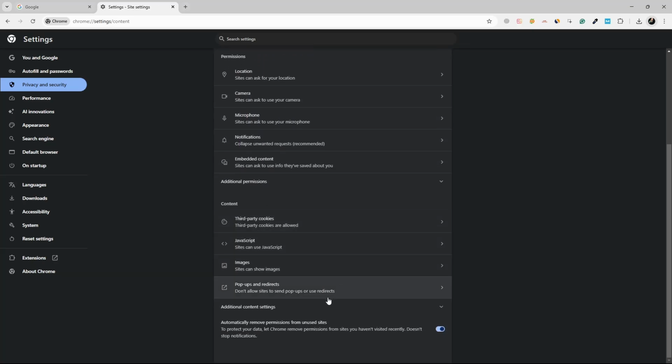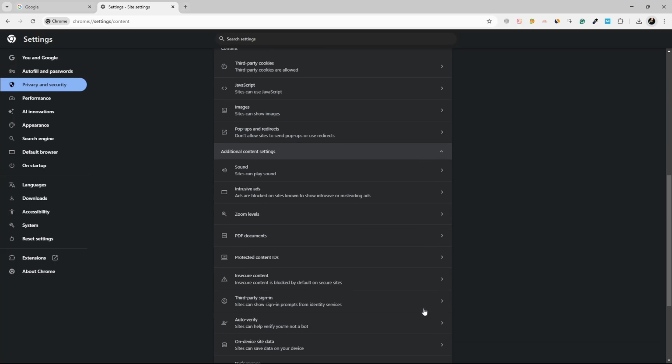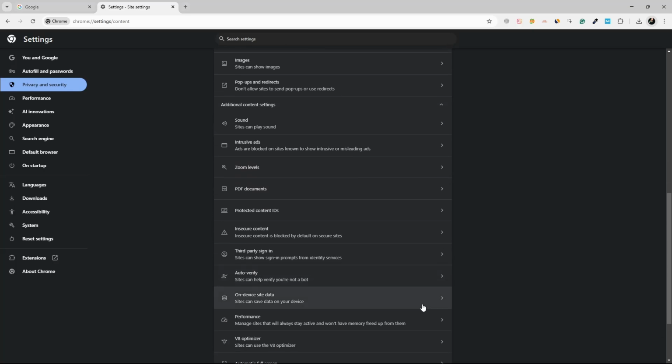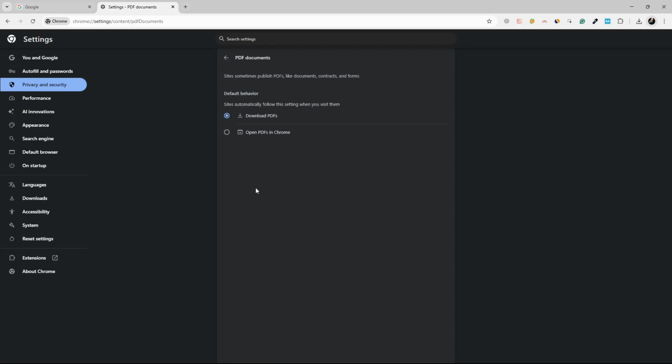Scroll down until you see Additional Content Settings. Click on this option to reveal more advanced settings. Under the Additional Content Settings, select PDF Documents. Here, you'll find a toggle that says Download PDF files instead of automatically opening them in Chrome.